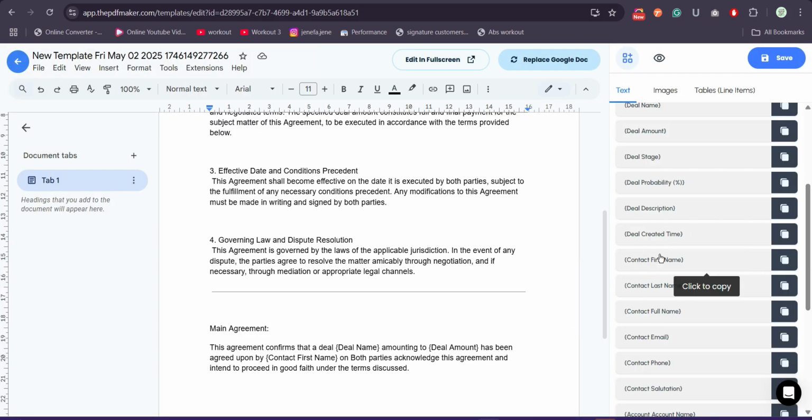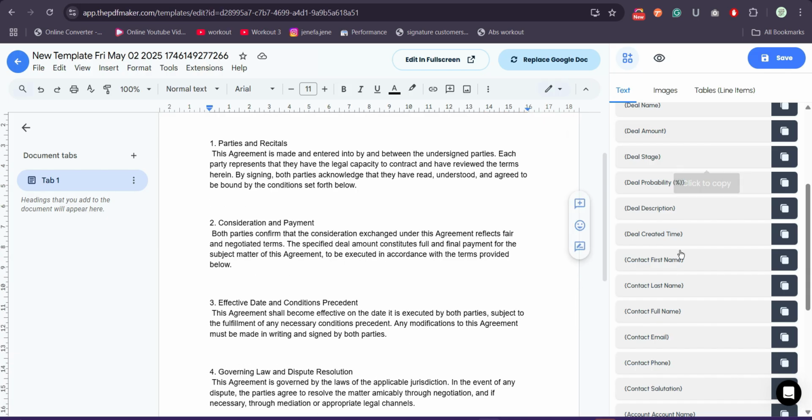So now if I scroll down, I'll be having this new field which was not available earlier, and I'm just going to copy this particular time and I'll be placing it over here. So after you have created your template and added all your placeholders, just click on save.